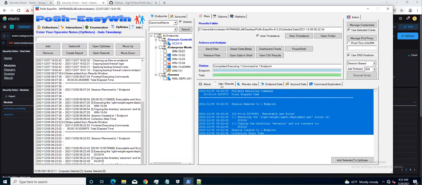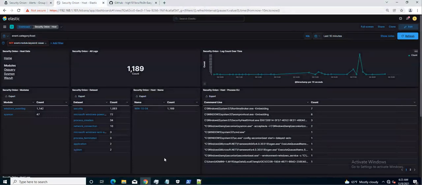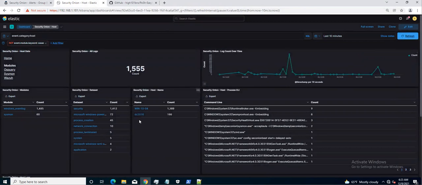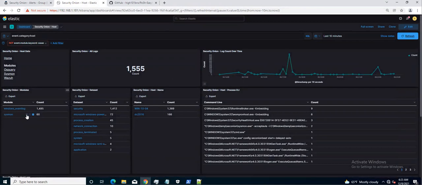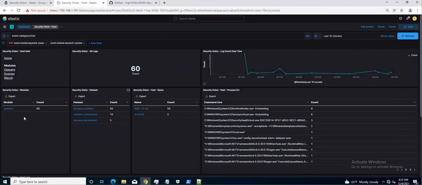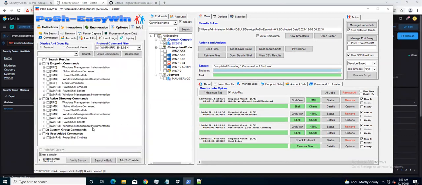And once that's complete, we should start seeing data from our DC come into our SIEM. Just go ahead and refresh. All right, there it is. Looks like we have DC 2016, and I'm sure the sysmon logs will be soon to follow. Yep, there it is. So it looks like we're getting sysmon logs as well. You can configure your packages however you want. We're just showing how to use Posh EasyWin to push what you want to the endpoint and execute it in the way you want to execute, right?